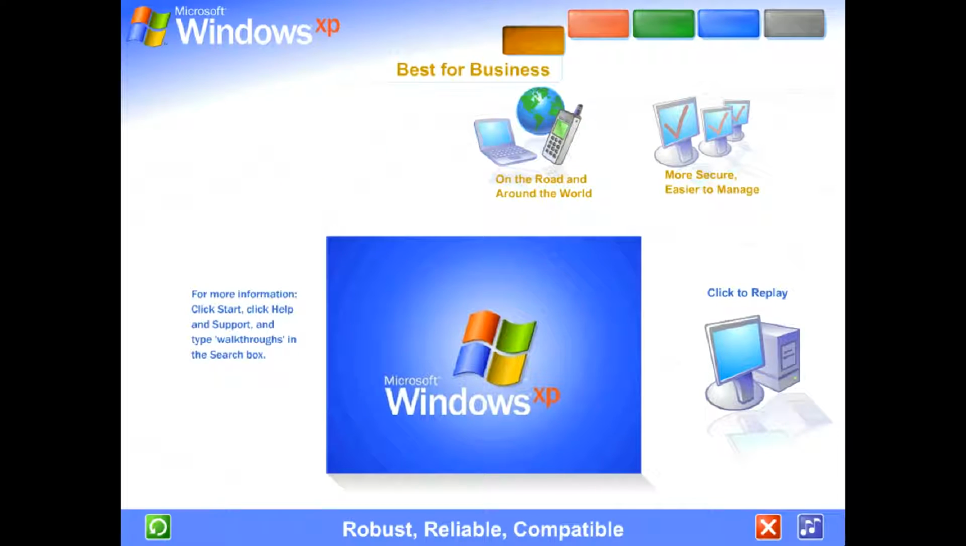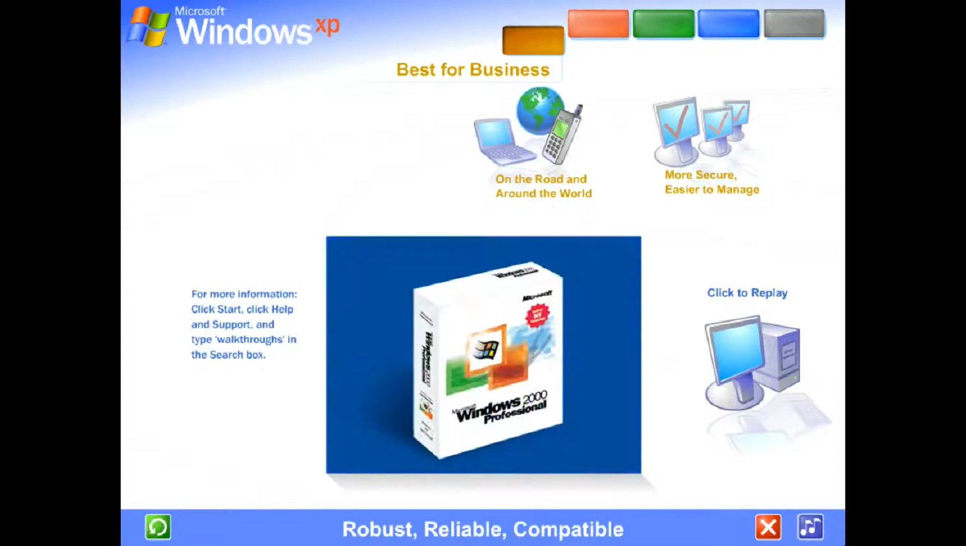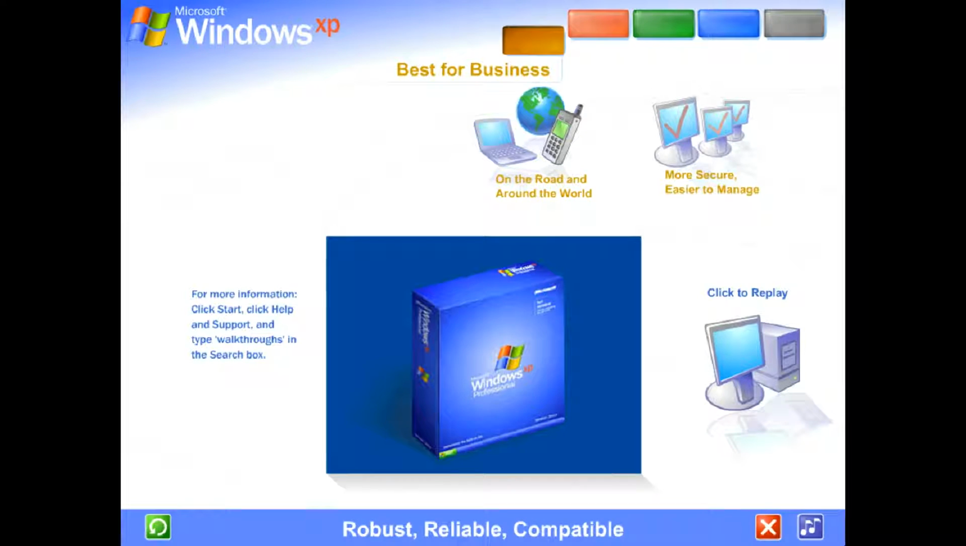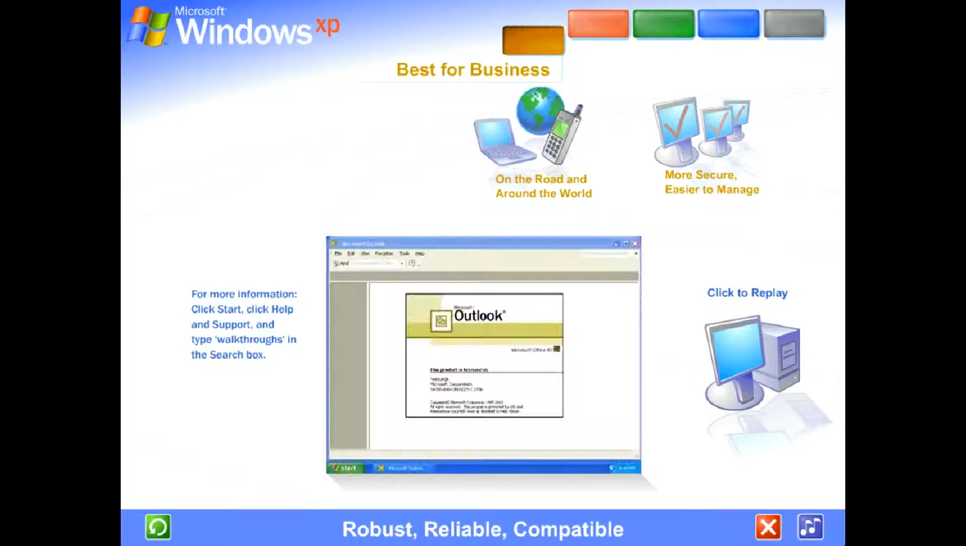Robust, reliable, compatible. Windows XP Professional marks a new standard in business software, combining enterprise-class performance and reliability with unprecedented ease of use. Built on the rock-solid foundation of Microsoft's proven Windows 2000 technology, Windows XP Professional contains all the features of Windows XP Home Edition and includes new and enhanced features designed especially for business and advanced use. Startup time is faster, and your business programs will run better than ever before.